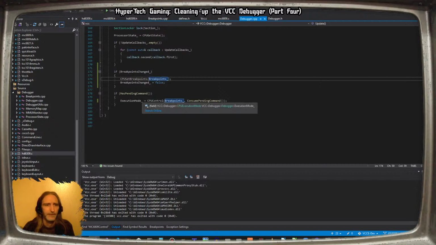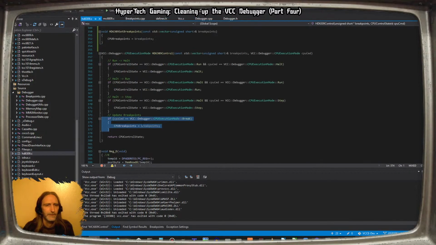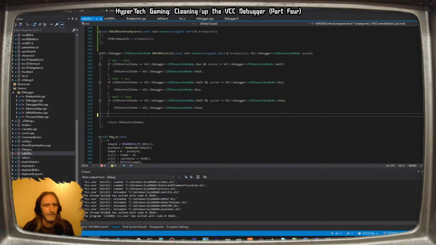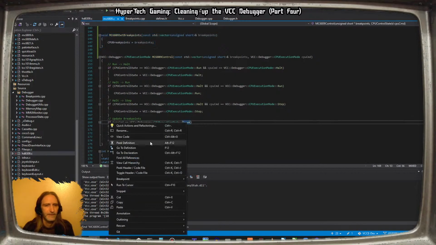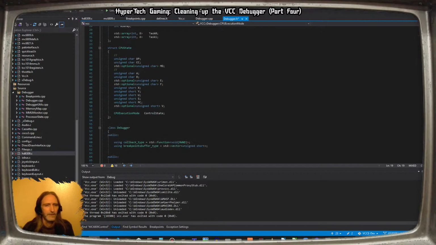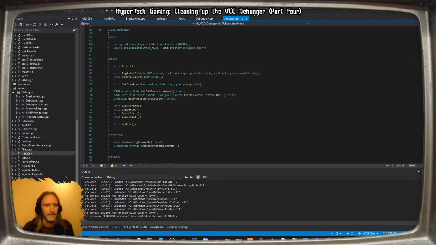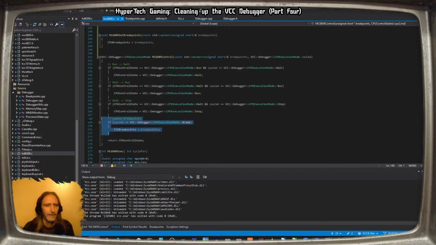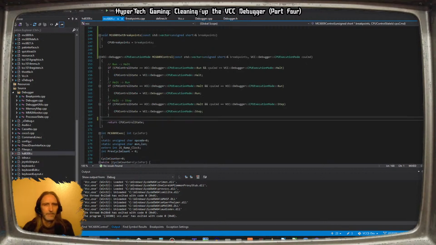Okay, so let's go back in here, and we can get rid of that now. We can get rid of that now. So we'll just scoot that over there. We're going to go in here. We're going to get rid of break, because it just is not needed anymore. In fact, let's do this. Go to definition, get rid of that, and Q break. Okay.